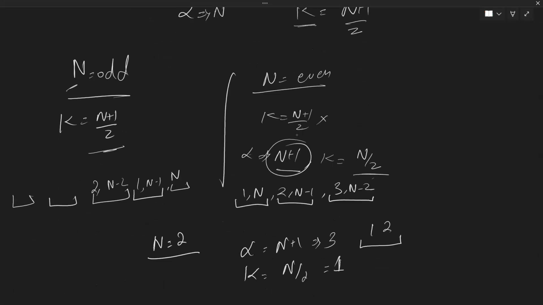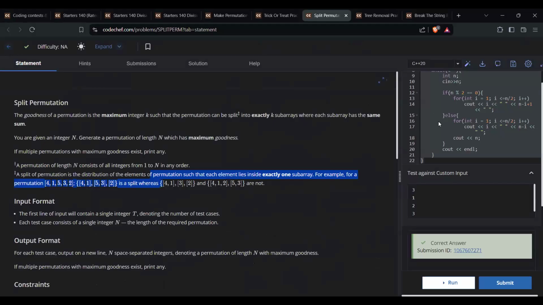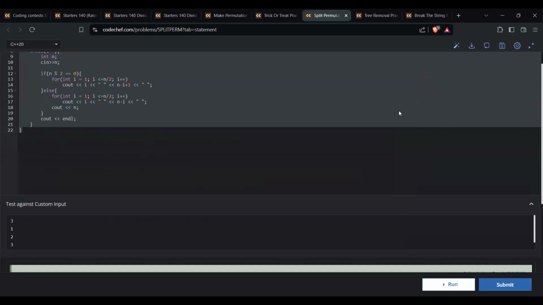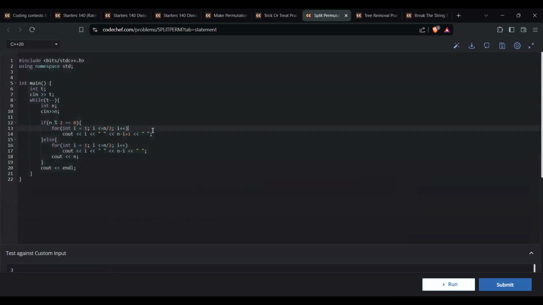So let's look at the implementation. 1, 2, 2, 1, does it matter? So this is the implementation.